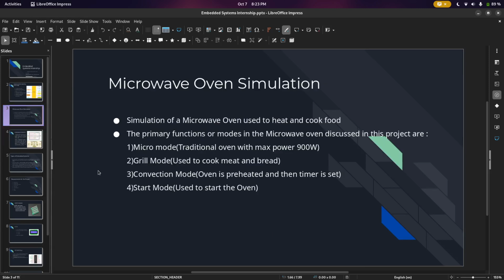So now we'll see more about the topic. So the topic is to simulate a microwave oven in the Proteus Lab simulator. And as we know, the microwave oven is used to heat and cook food. So the modes in the microwave oven which are in the real world, we have incorporated those in our simulation project. The first one is the micro mode, which is for the traditional oven mode.